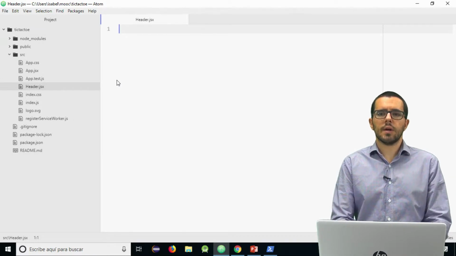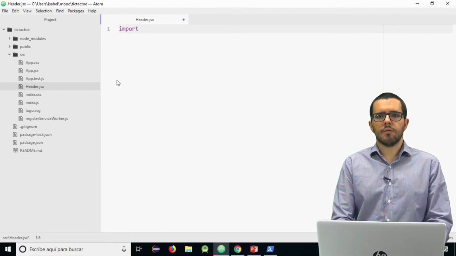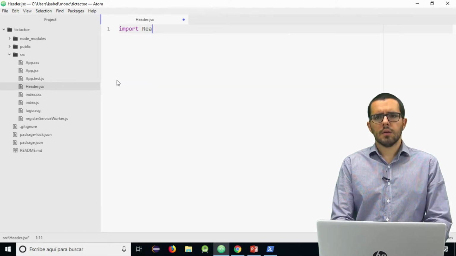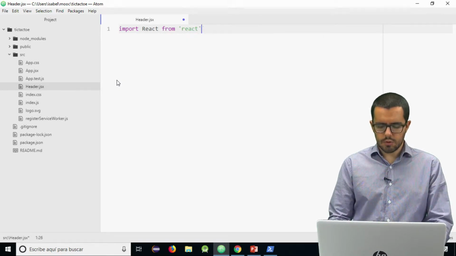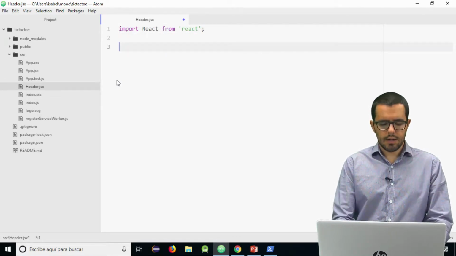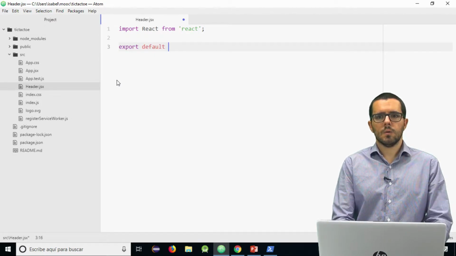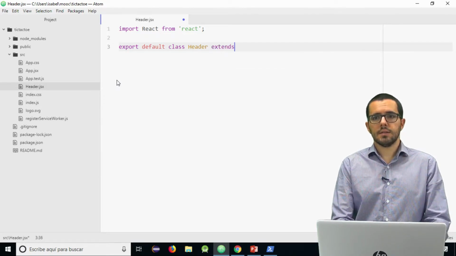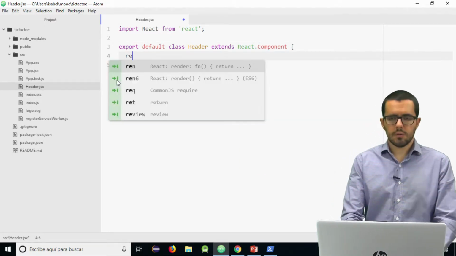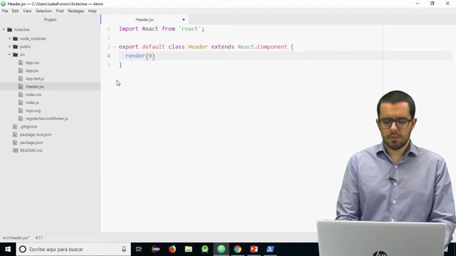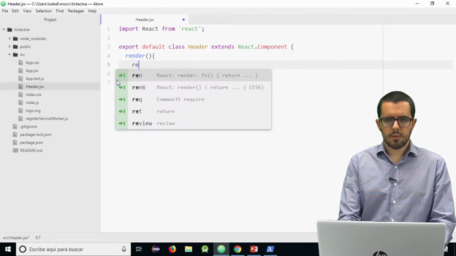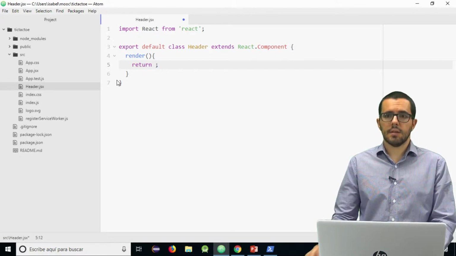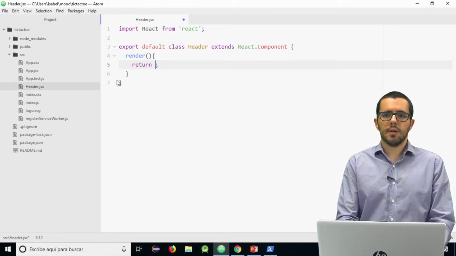So we create a header component, and we can take a look at another component or write it from scratch. As this is the first one, I am going to do it from scratch. I import React and I export the header class that extends React component. Okay, this is the default structure of a component. What does this component header return?